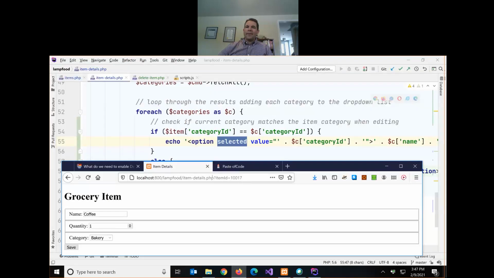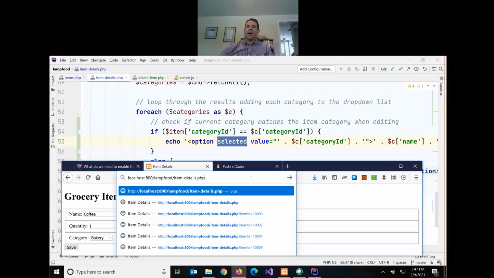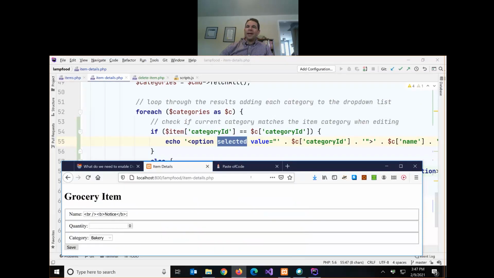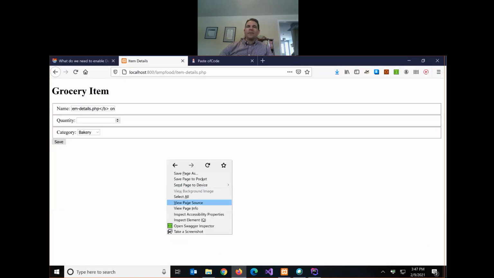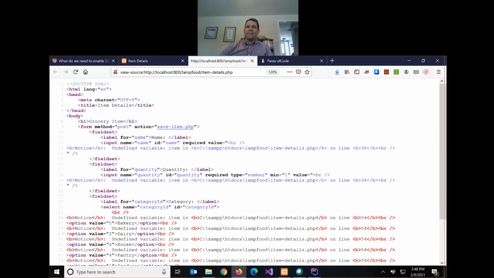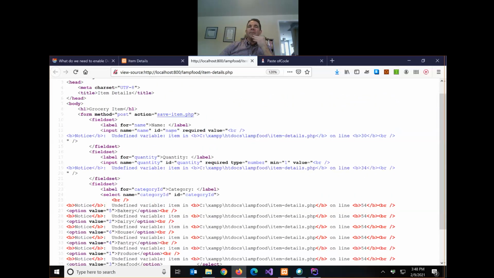Easy to break. If I take out my ID parameter, now I get this. Notice I've got this error. So what does the error say? So this works when we're editing, but when we're adding a new item when we have no ID, we've now broken the page. It says item is undefined.